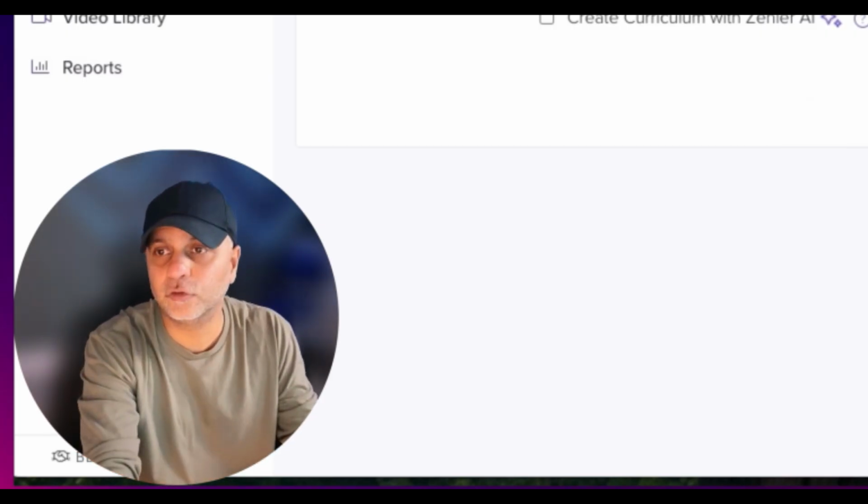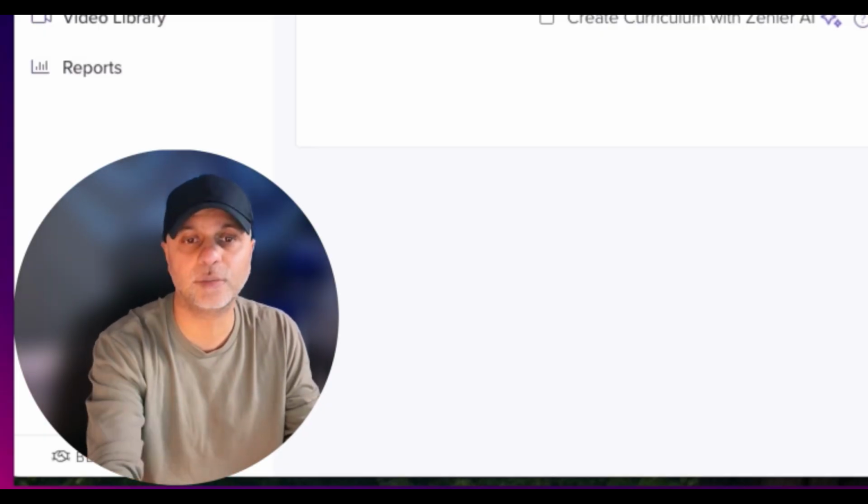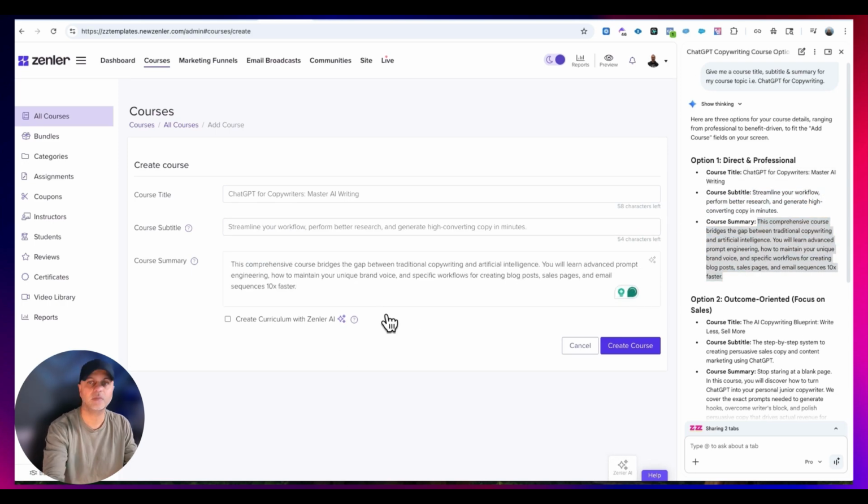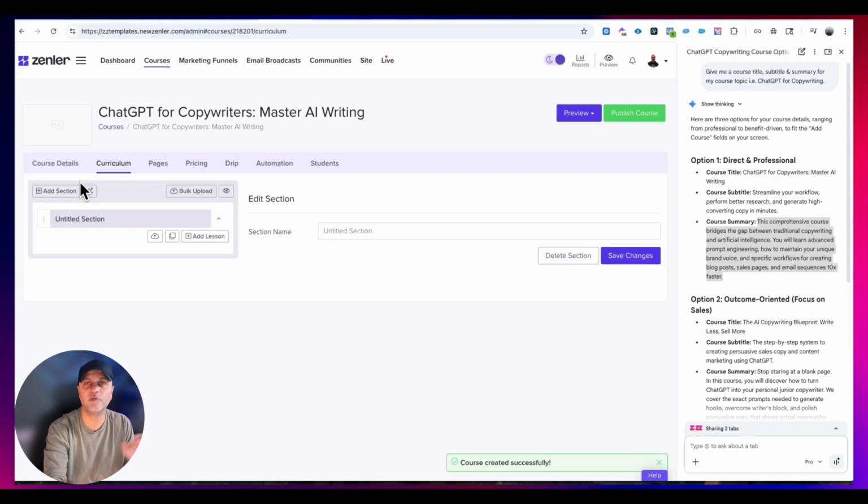But again, if you don't have access to ChatGPT or Gemini, you can use Zenler's AI model to create your course curriculum. But to actually write the title, subtitle, etc., I am simply going to use Gemini in my Chrome browser. Here's our subtitle, and then this is the course summary. Now you can change all of this later. For now, let's go ahead and create our course.